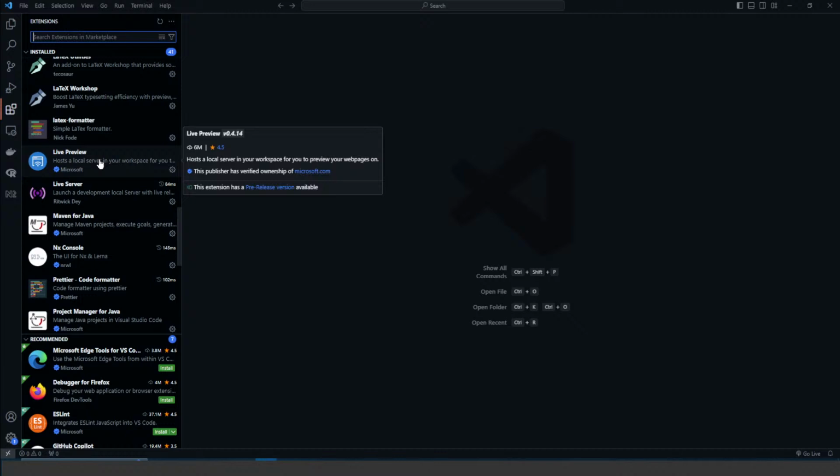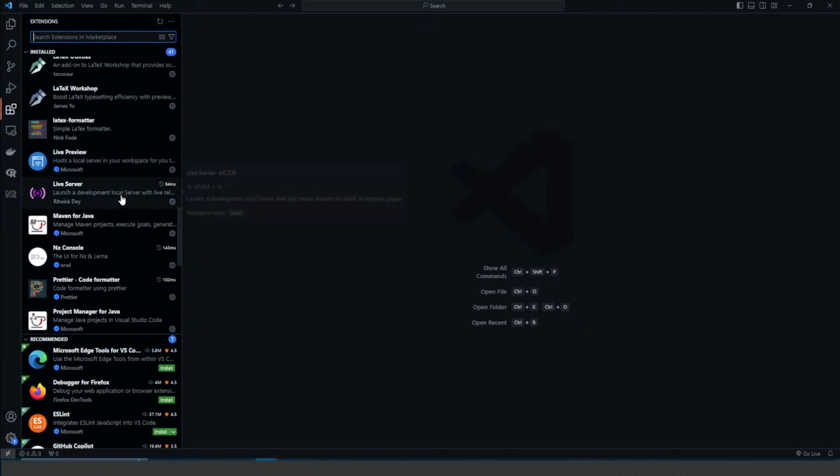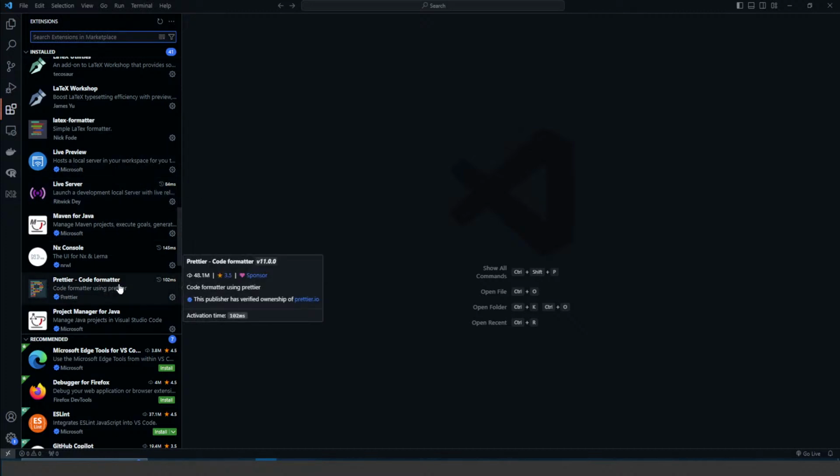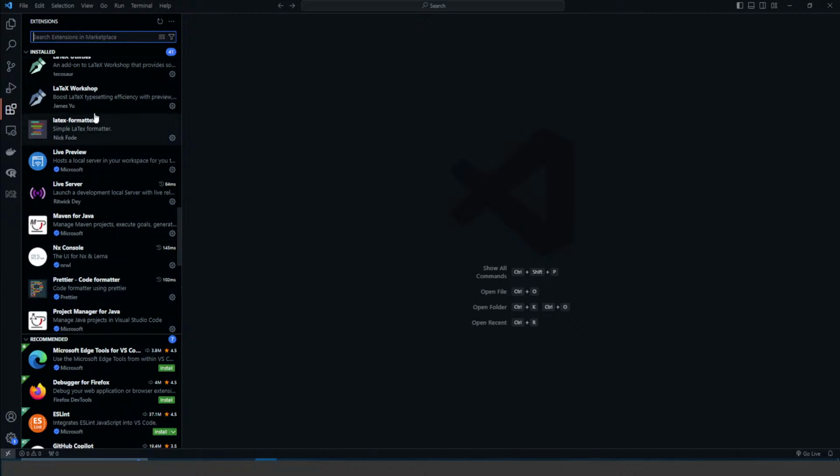Both of these give you the ability to have a live server that's going to show you your code and have it working properly, which is incredibly useful. Also, this Prettier code formatter here is a very useful one. It just shows you some nicer code formatting.